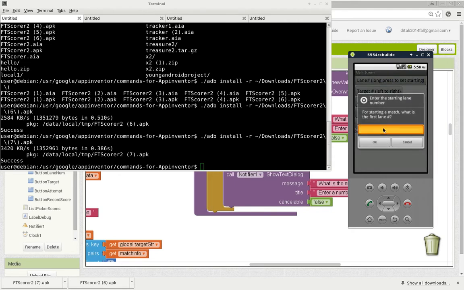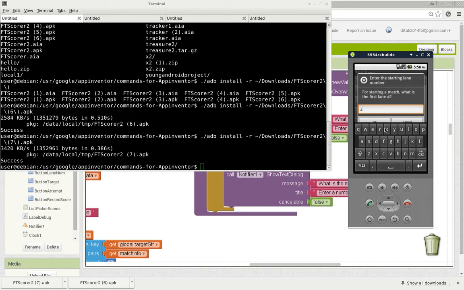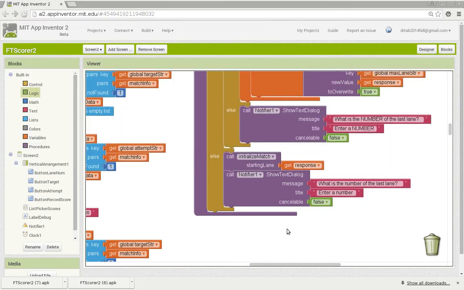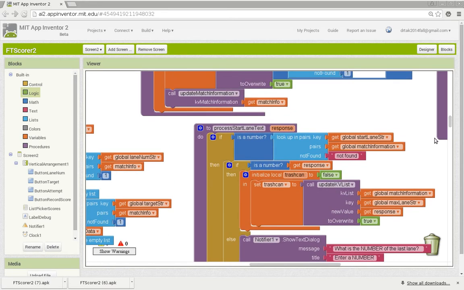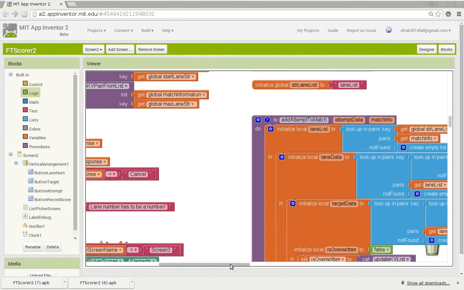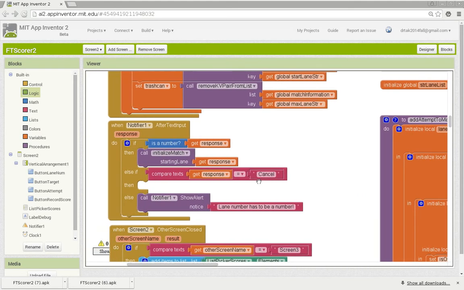All right, so we're gonna say that we are starting on lane 2, and it's not triggering the dialog box. Oh, you know what? I spent all this time to write a procedure. It's not even getting called. I did not change the code to call process start lane text. Okay. All right. So we need to change that, right?